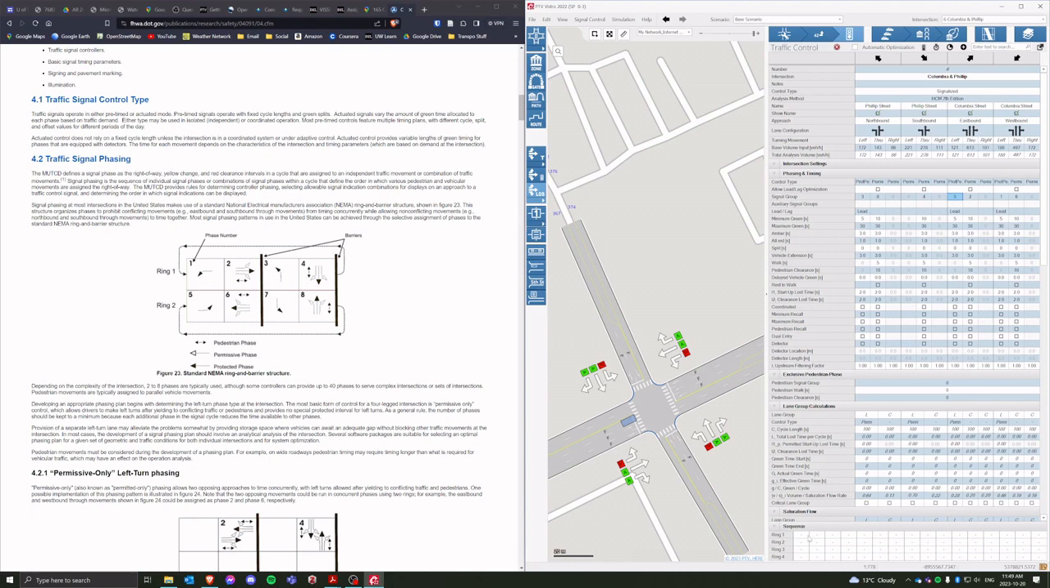So in our sequence here, basically this is our ring barrier diagram which we have to define. Some software will do all of this automatically, but in VISTRO we have to define it ourselves.